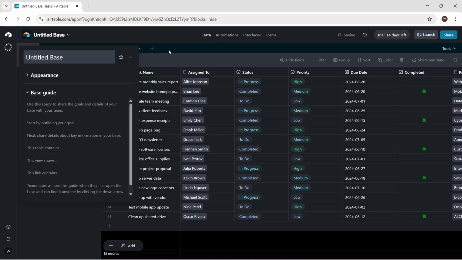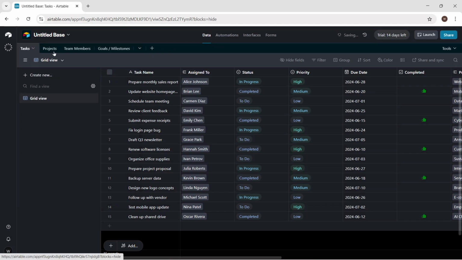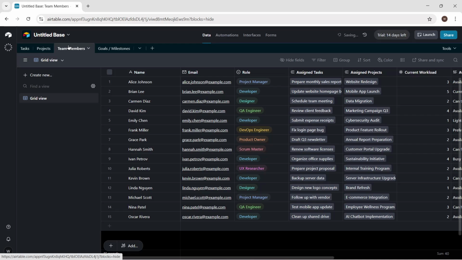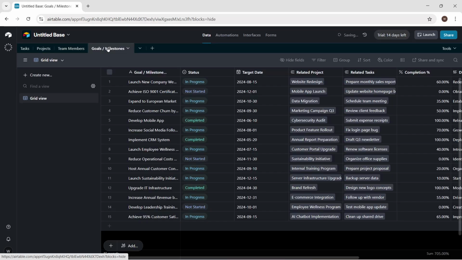Inside the base, set up core tables for tasks, projects, team members, and goals or milestones. Tasks capture the day-to-day work. Projects group related tasks. Team members holds the people list you'll link to. Goals or milestones help you anchor outcomes and key dates. This setup gives you collaboration, traceability, and a single source of truth.